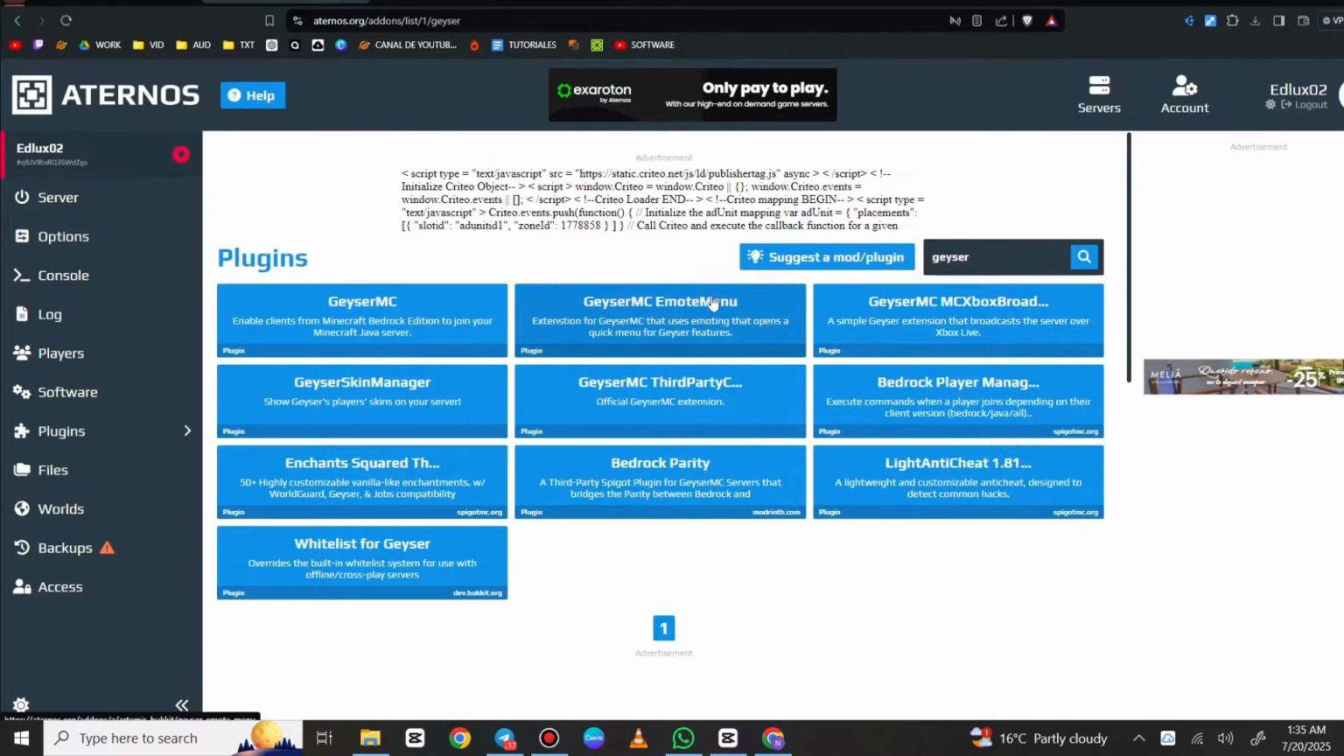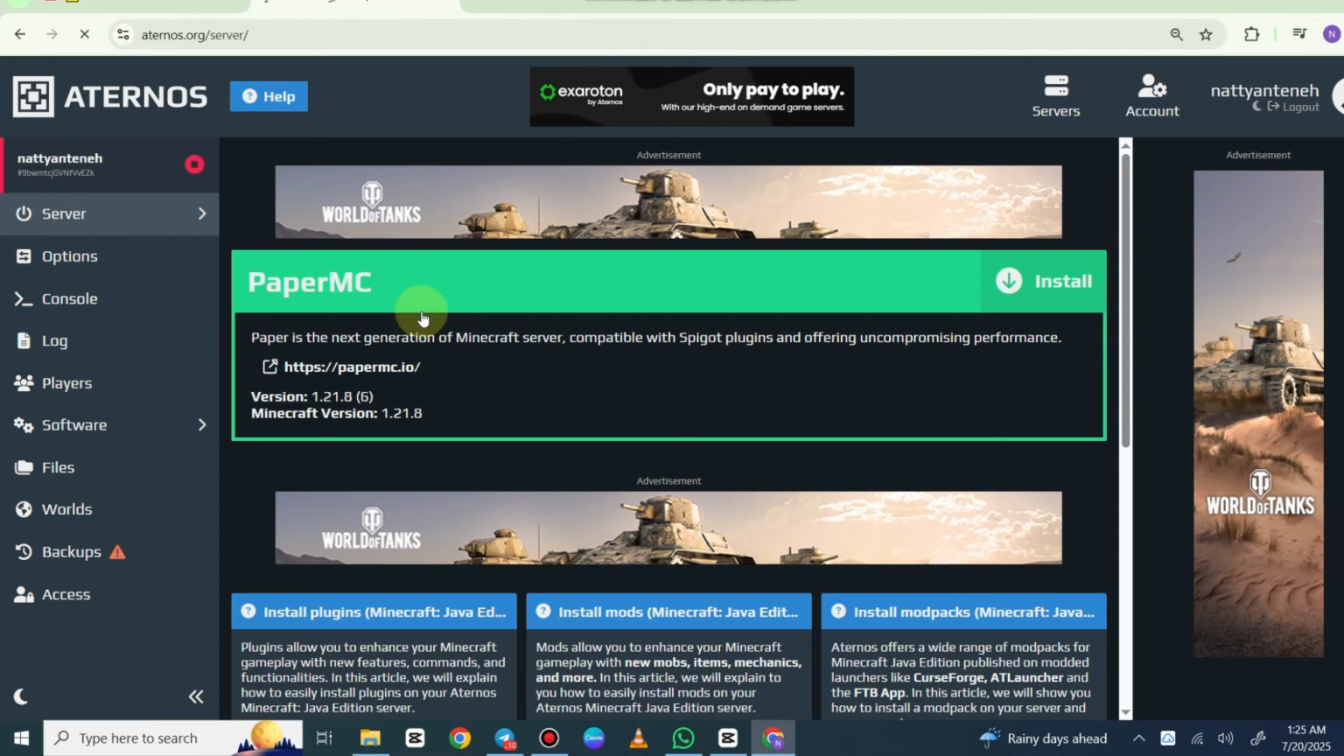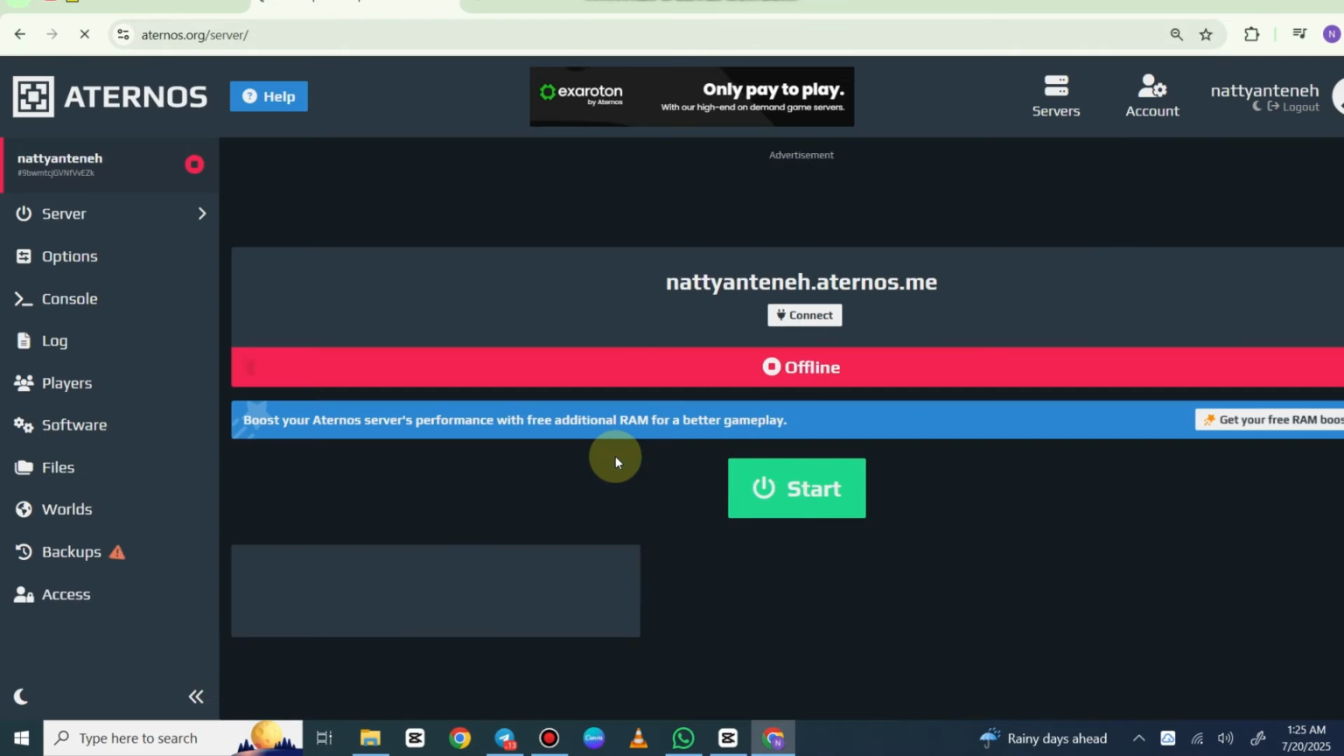Now, if we want, we can continue downloading the different plugins we have available, such as the Bedrock Player Manager and the third-party plugins. These are basically extra plugins that we can download to add additional functionality.